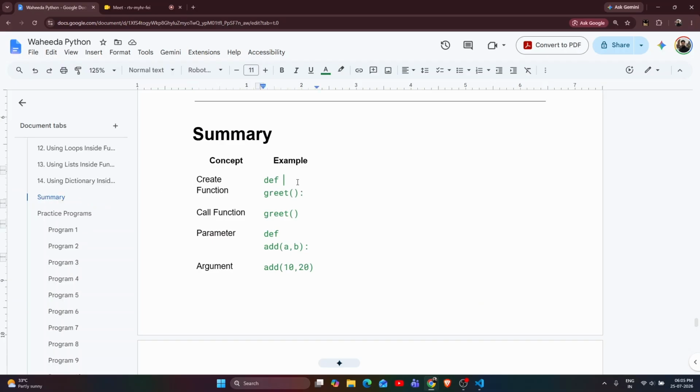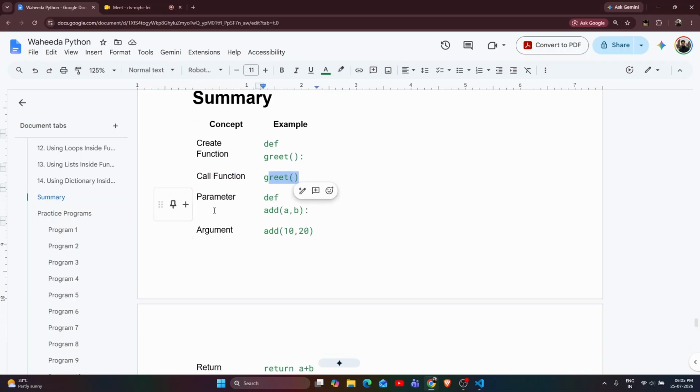Okay, so let's come to the summary. What we did today: how we create the function using the def keyword, which means define. This is how you make the function with the brackets and colon, and how you call the function with the function name. What is a parameter? A parameter is something which your function takes as an input. What is an argument? An argument is something which you are giving to your function, like you are passing some values.